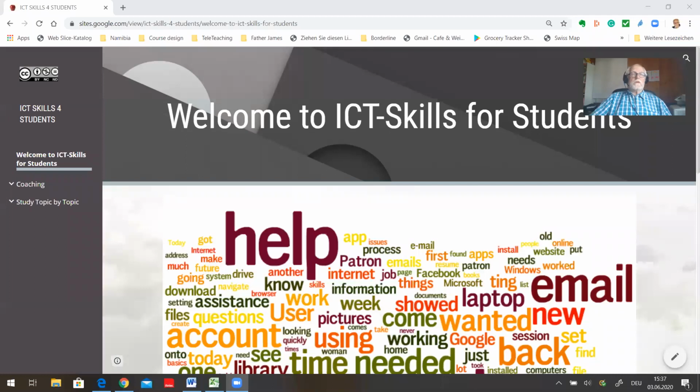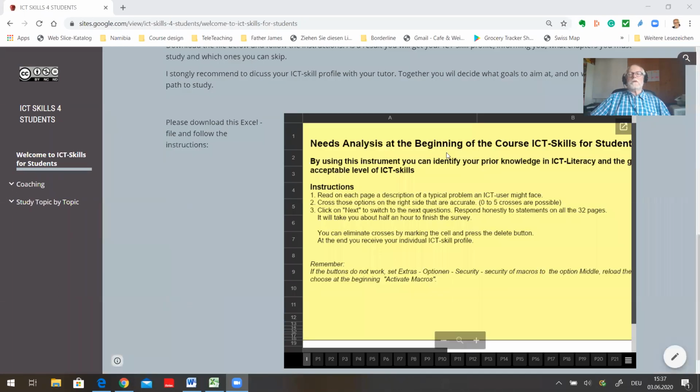Let's go to our website. Before starting the training on this website, you should also identify your level of competence. I will quickly show you how you can assess your ICT skill profile. On the first page, welcome to ICT Skills, you find here an Excel file. By clicking here and following the instructions, you can download this Excel file to your computer.